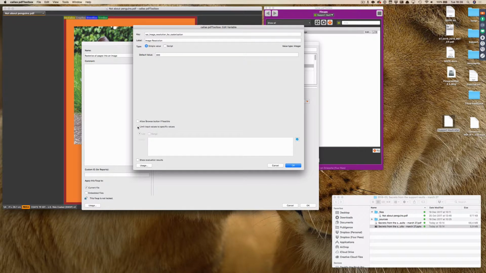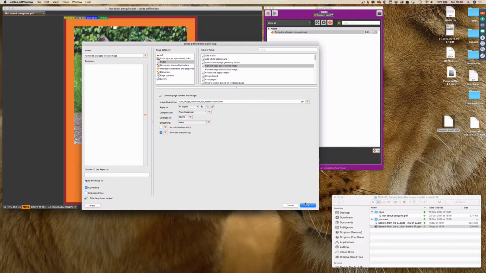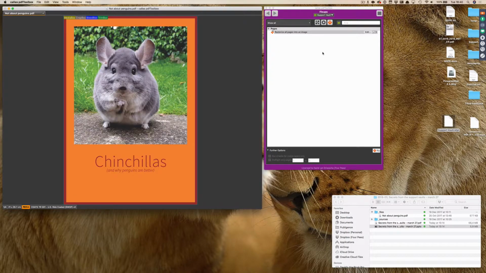I'm actually going to say limit input values to specific values. And the first thing I'm going to do is use range. And range can be useful sometimes. So I could say 150 and 300. Now let's show you what happens in that case. Nothing changes here. The way this is shown is exactly the same.